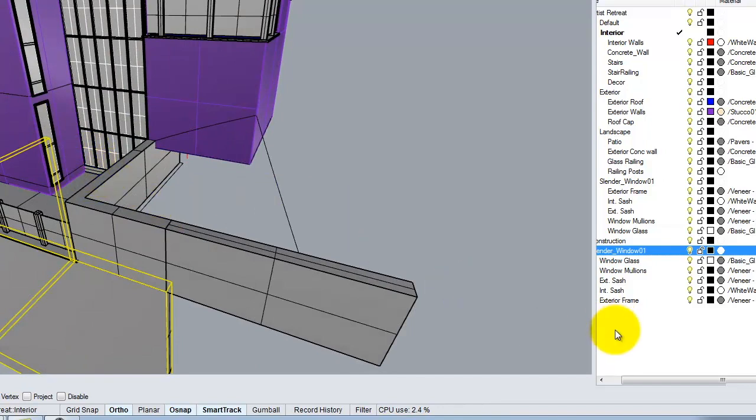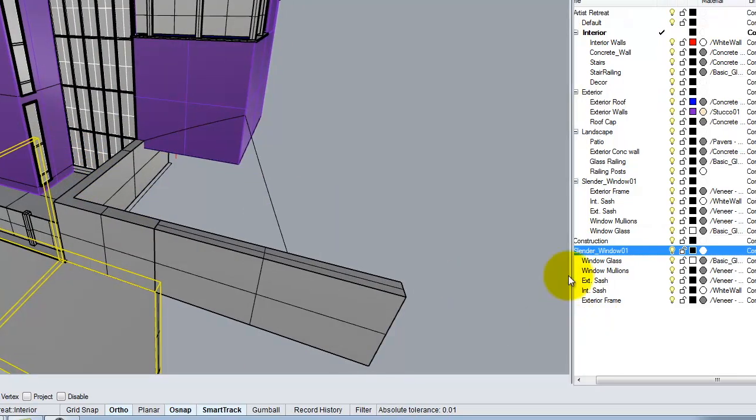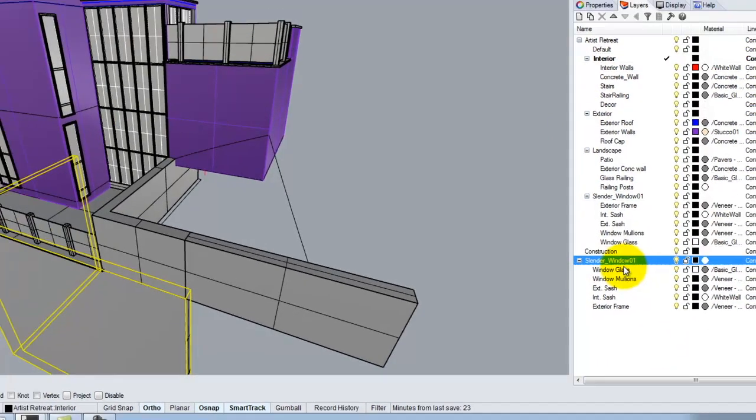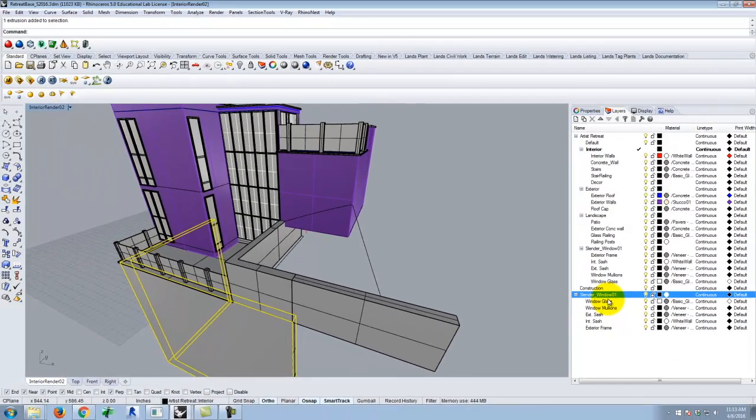The other thing that becomes very, very important is that you think through what your layers are going to be and how organized your file is. And so, like I said, this one's a little bit more developed at this point than you will be. But at the same time, I have one master layer that goes above everything else that's called the Artist's Retreat. And then inside of that, I have an interior layer. Inside that interior layer, I have walls, concrete walls, stairs, stair railing, decor.